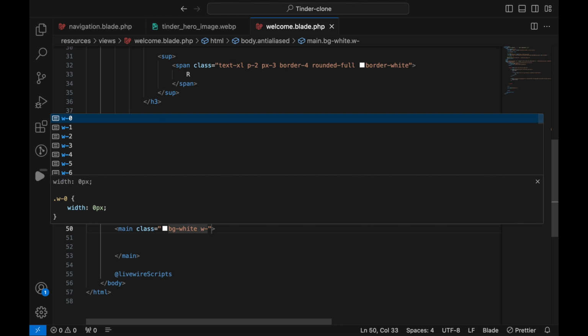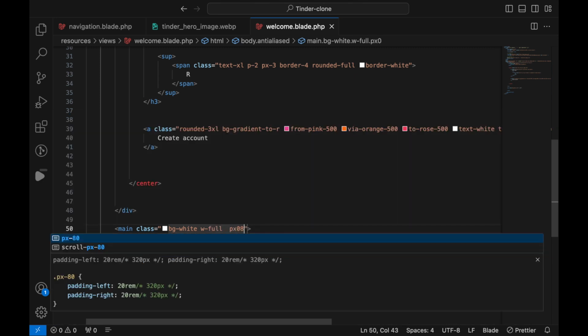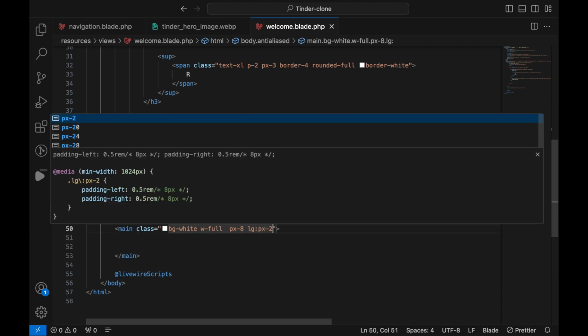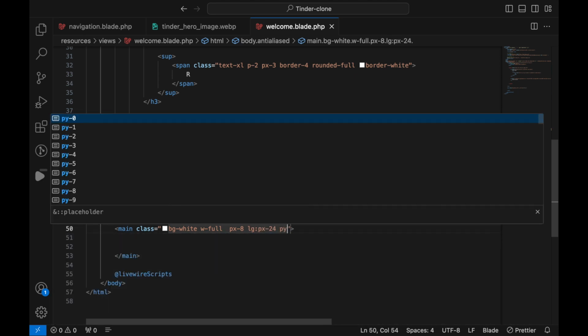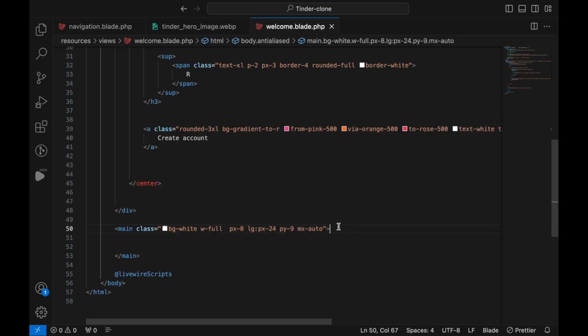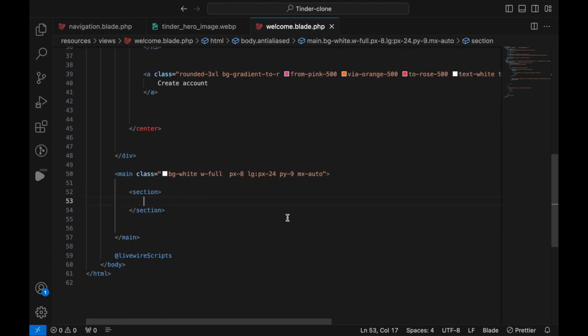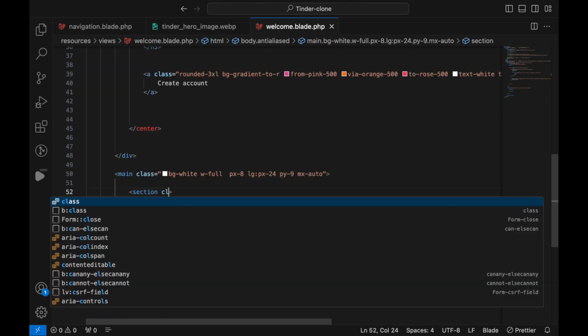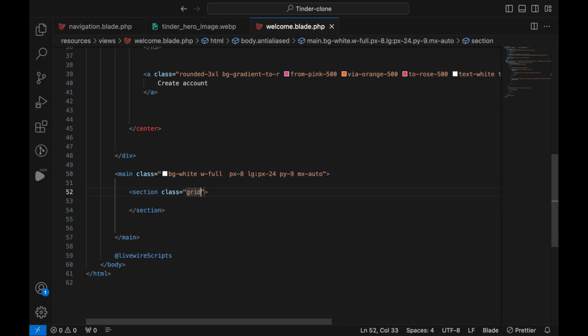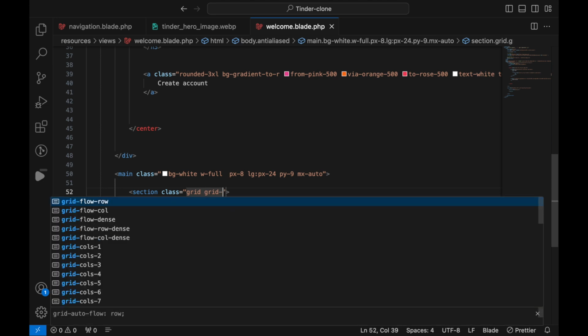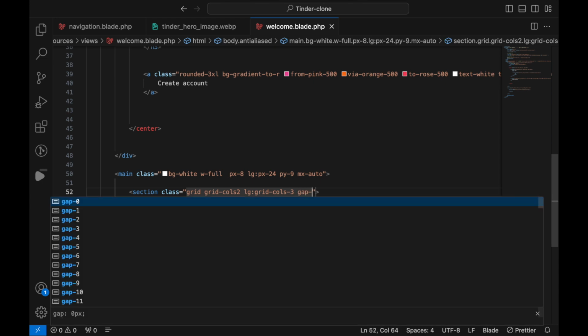Here, width, take up the whole space. Here, px 8. Large, you can say 20 or 24. Yeah, and then py 9, mx auto. In here, we're gonna escalate a section. This is going to be a class grid. The grid cols 2. The large grid cols 3. Gap of 5.